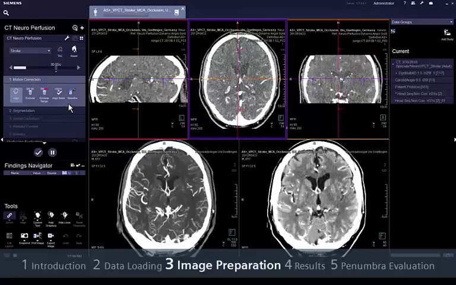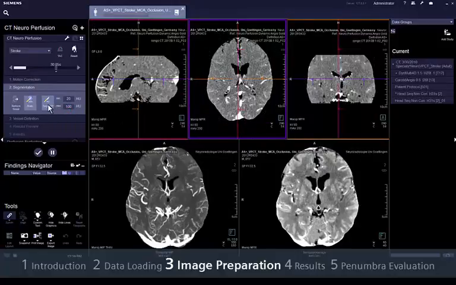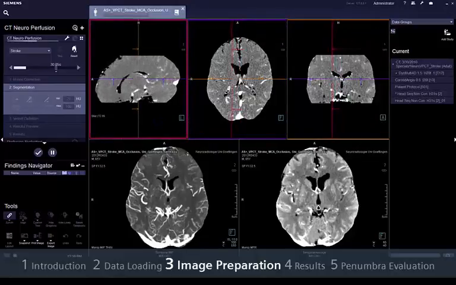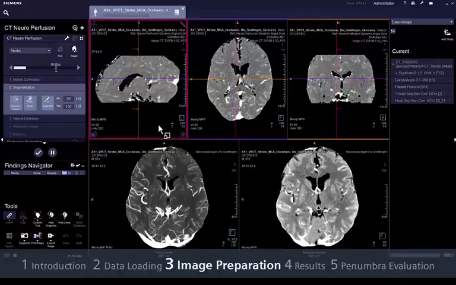After optional motion correction and deletion of critical time points, go to Step 2 Segmentation, where the 4D noise reduction can be run to reduce image noise. This is especially helpful if the data is noisy due to a protocol with low mAs. In this step, an automatic segmentation of the parenchyma is done.